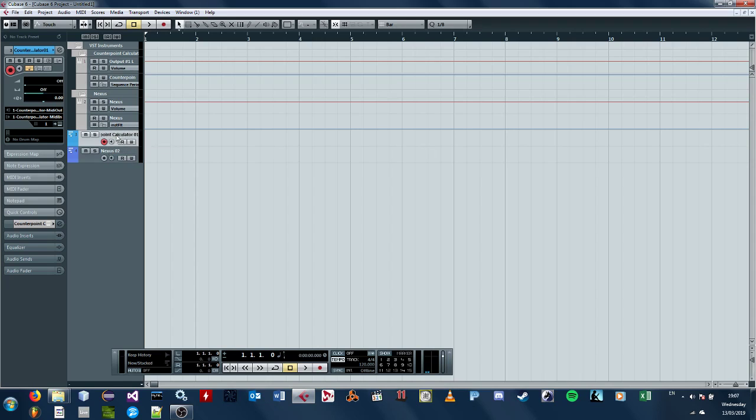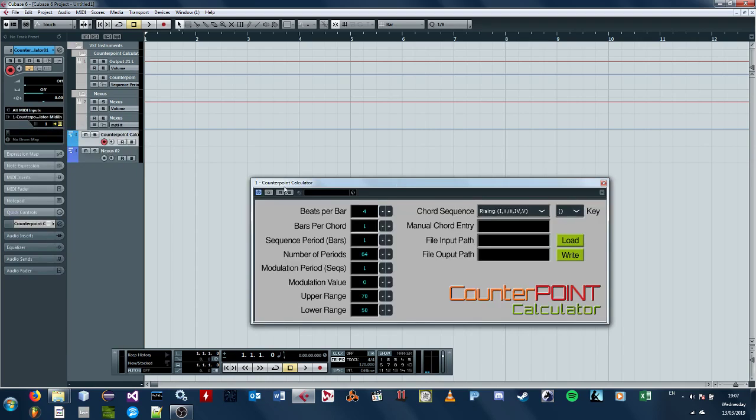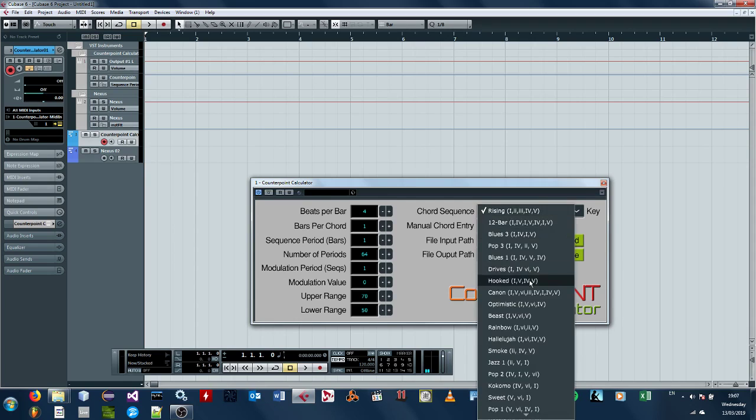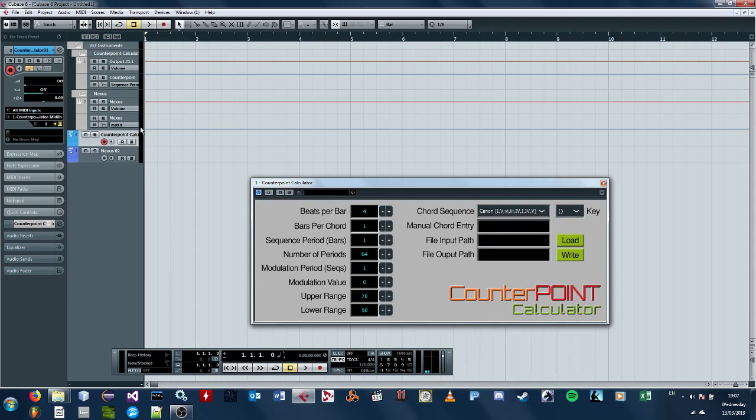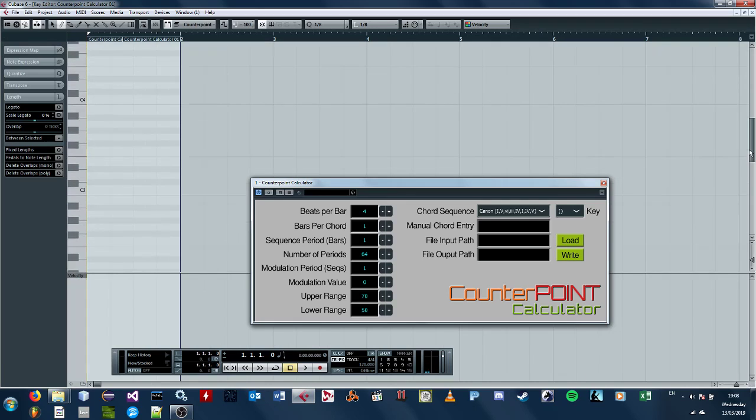Okay. So we start off here. There we go. So here's the instance of the Counterpoint calculator. And what I'm going to do is pass some notes into it, get it to write the generated notes out, and then we'll drag and drop the generated notes back into this Nexus 2 so we can hear how it sounds. So first I'll just choose a chord sequence. And then we need to write a few notes. So you can record these in or you can just draw them in, as I'm going to do here. Let's get something nice and simple.